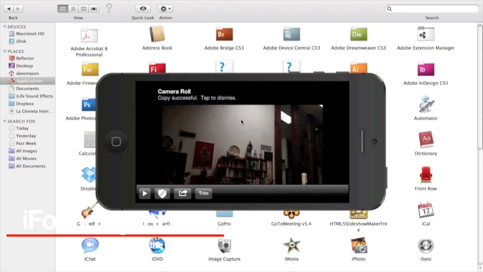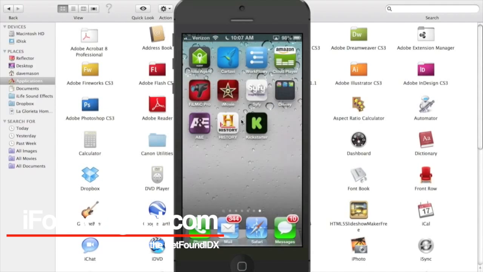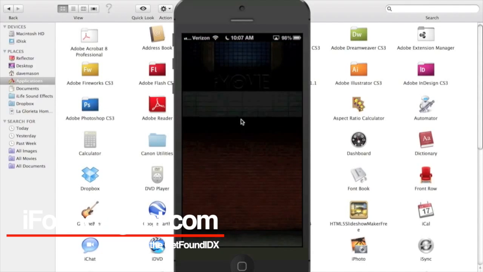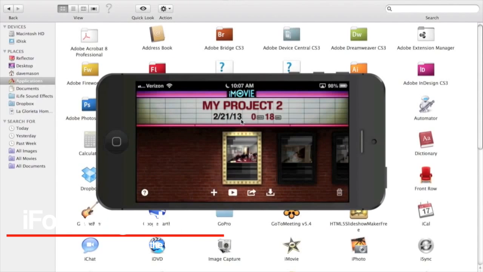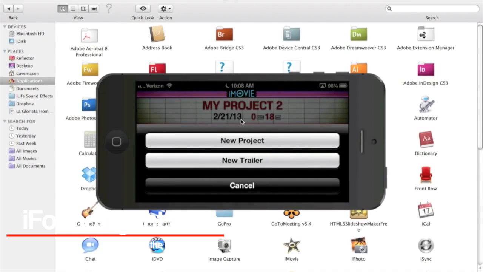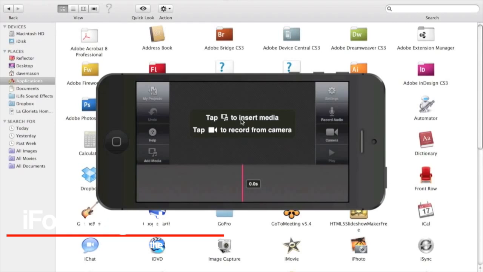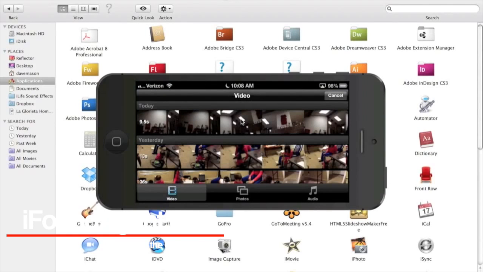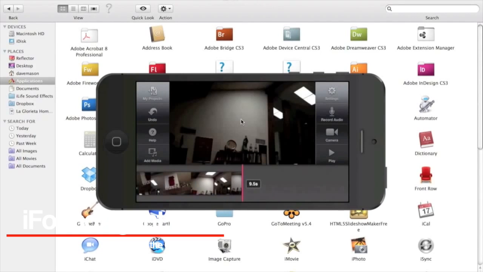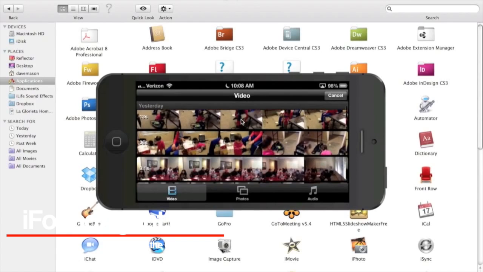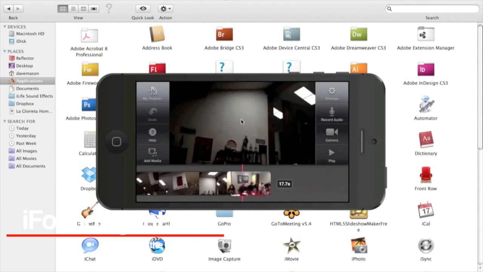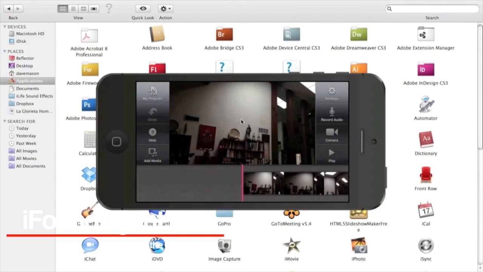So now I'm going to go into iMovie. And, excuse me, I want to start a new project, so I'm going to click on the plus sign, click New Project, and I'm going to add media. So this is the one I just shot, double tap. I'm going to add one more piece of video. Here's one from the class yesterday. So now I've got two pieces of video.